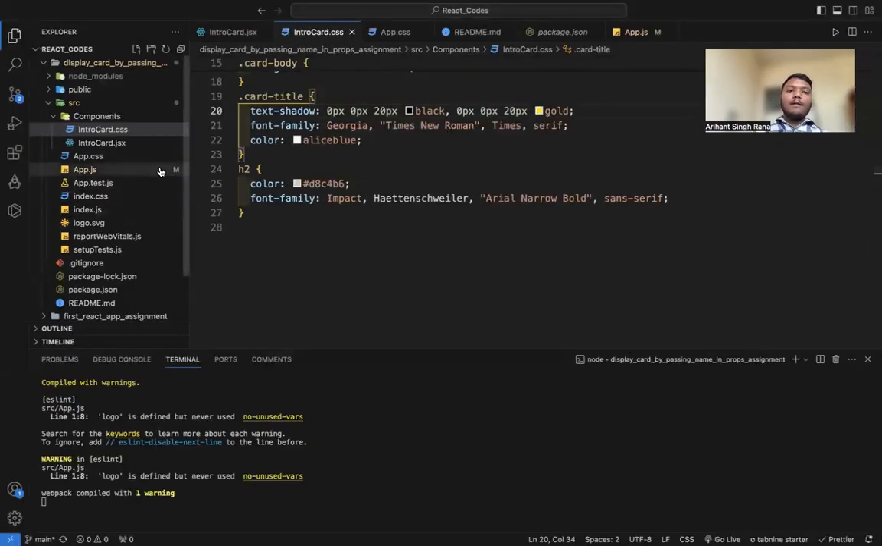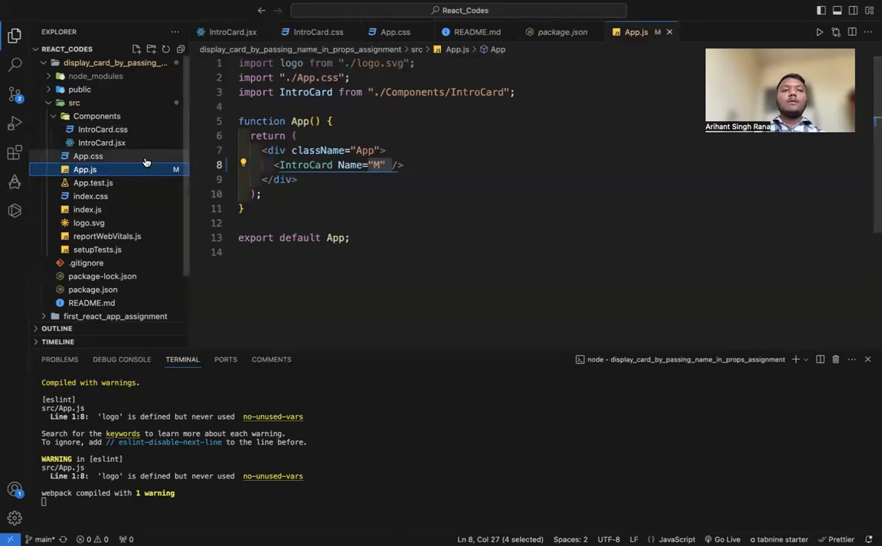Now coming to the implementation of this whole code, as you can see that was the whole intro card component with its styling. Now what I'm doing in the app.js is that I am first importing my component. Then I'm calling my component using this command over here. And I am passing the prop because I know there are only 5 users, so I can call any of them.